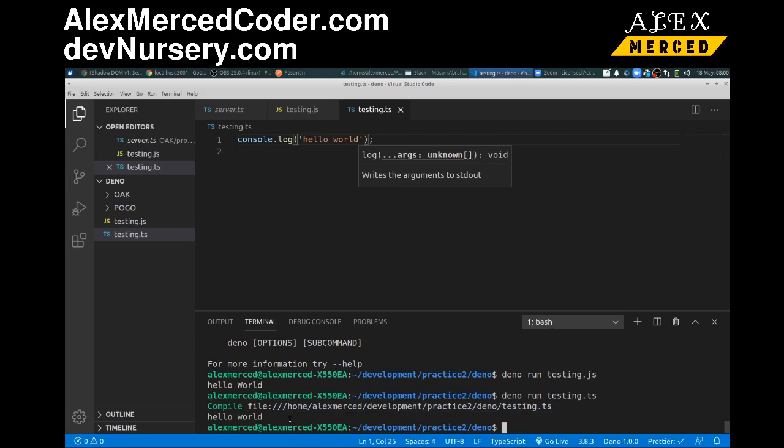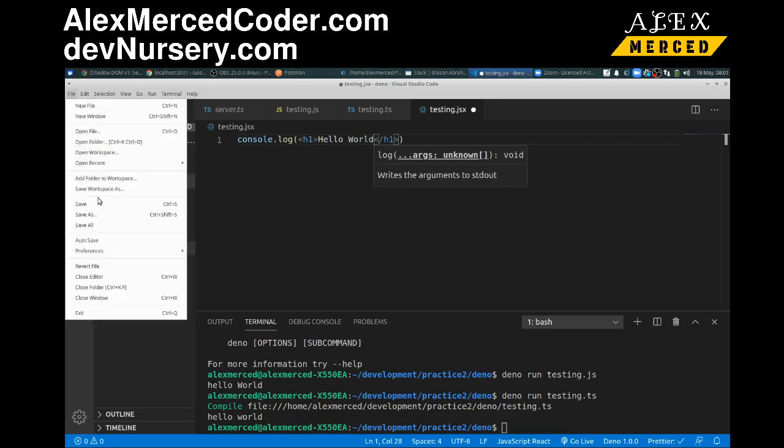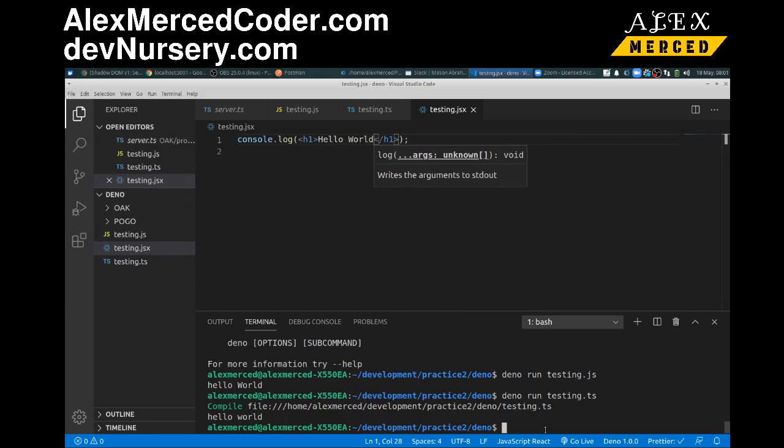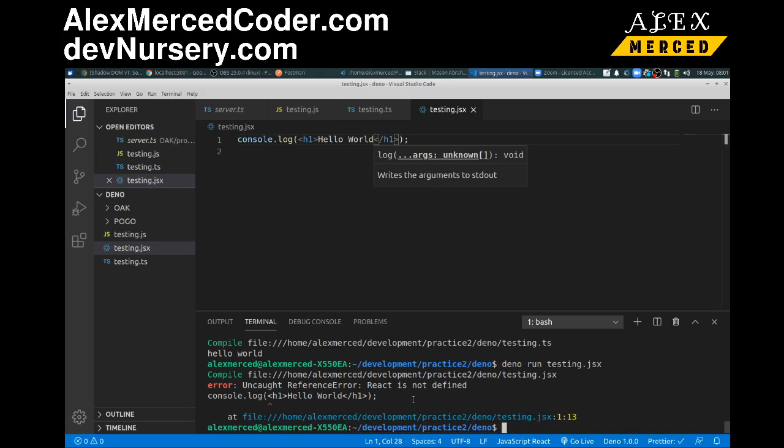It also will automatically parse JSX if you're doing anything that uses JSX. Let's try with a standalone file. I haven't tried that yet. So let's do testing.jsx. I want to console.log an h1 hello world and see what I get back. Curious. Okay, so deno run testing.jsx. And we get a reference error: React is not defined.